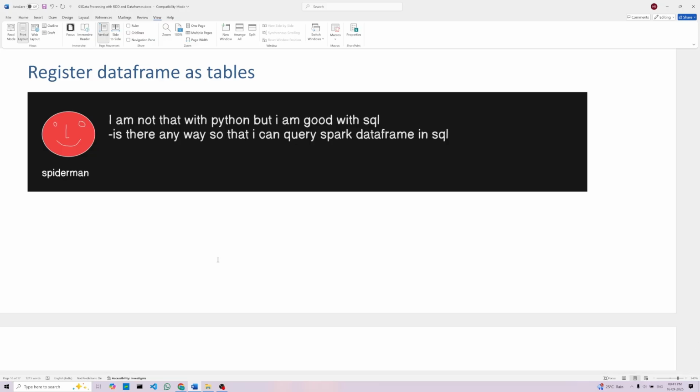Now, how can we register data frames as tables? So Spider-Man is saying, I am actually not good with Python, but I am very good in SQL. Is there any way so that I can query Spark data frames in SQL instead of Python? Okay, basically, you want to replace Python. He is very good with SQL. So yeah, there is a way.